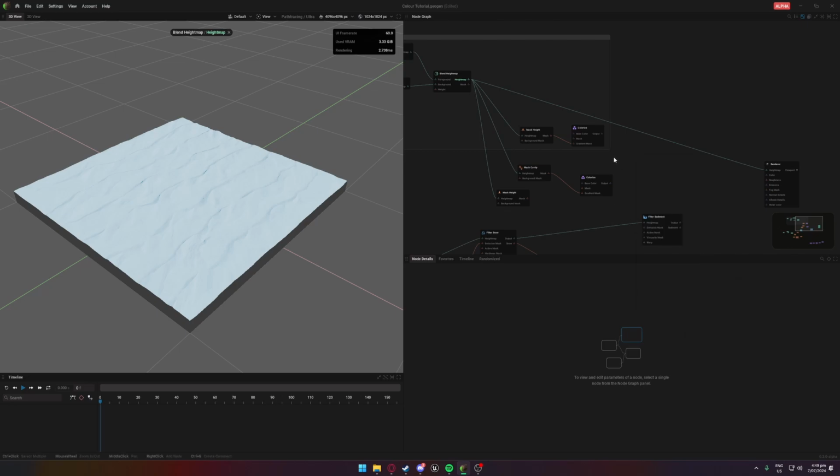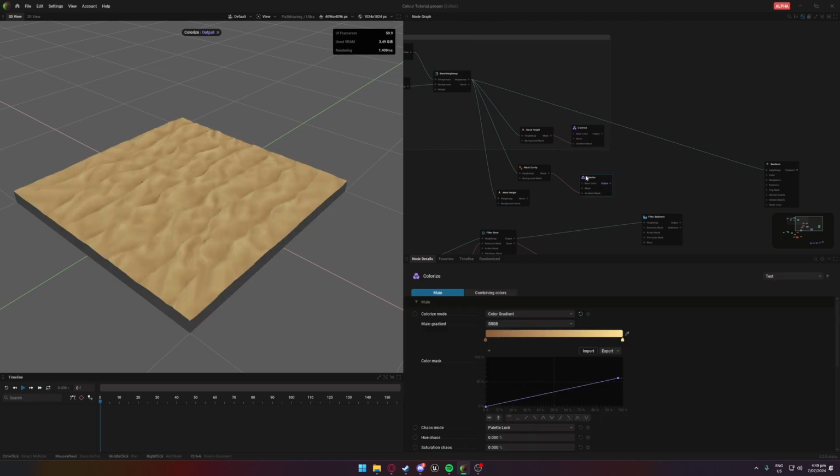So, if anybody does know what they're for entirely and have used them in past projects, feel free to message me, and I'd be intrigued to know if there's any full-on use cases for them. But for the rest of the case, you're pretty much only going to use colorize nodes anyway.